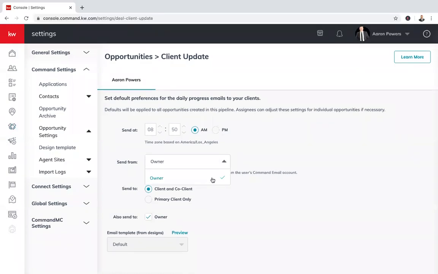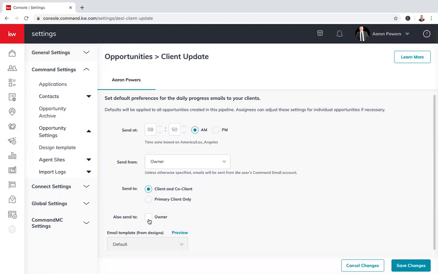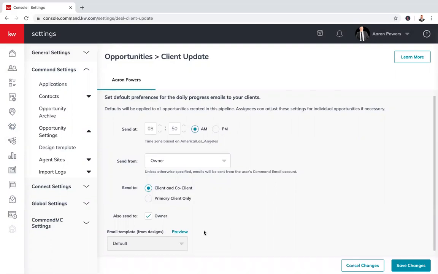You can change who it's sent from. Again, mine is not a team, it's just a solo agent, so it's just me. Send to client and co-client or primary client only. This would be like if you had a husband and wife or mom and son or whatever, the brother, sister, whatever the case may be, you may want to have co-clients so that they both get it rather than just one. And then I have it checked in here that it also gets sent to me as well. I want to see it because I want to know that they got it.